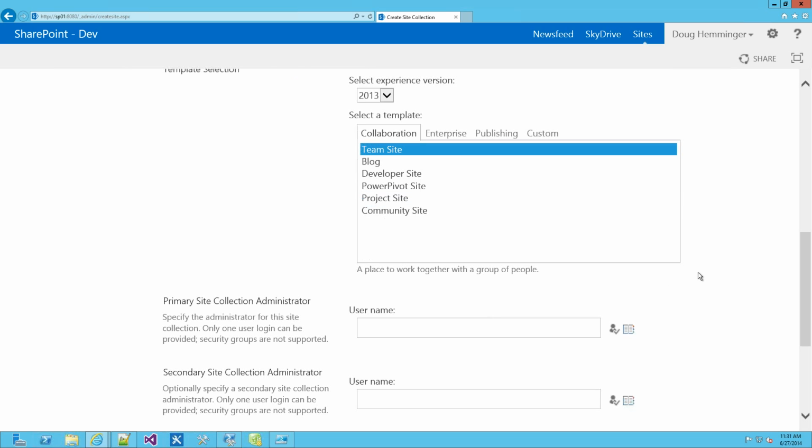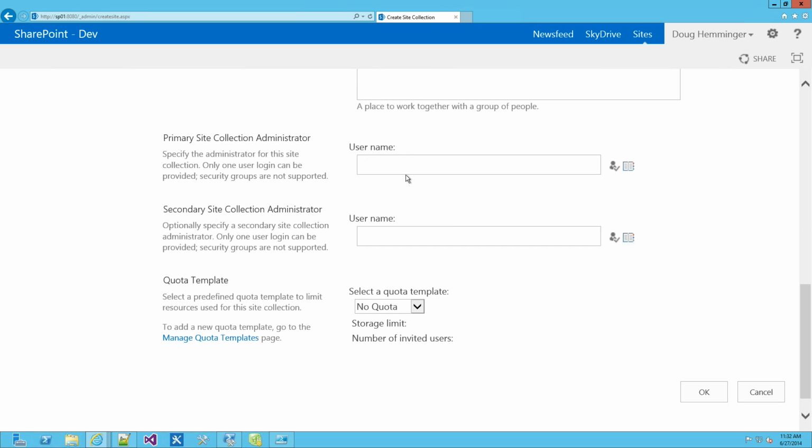And then I would select a template for my site. In this case, the default a lot of people choose from is team site, so I'm going to select a team site. But there are other different sites you could select, including community sites, different enterprise sites if you've got the enterprise version, as well as publishing sites. So I'm just going to select a team site.